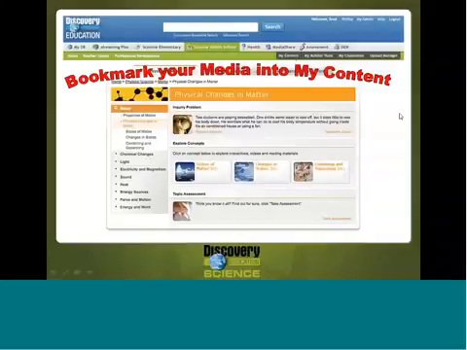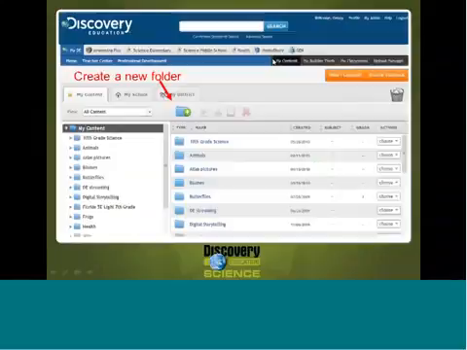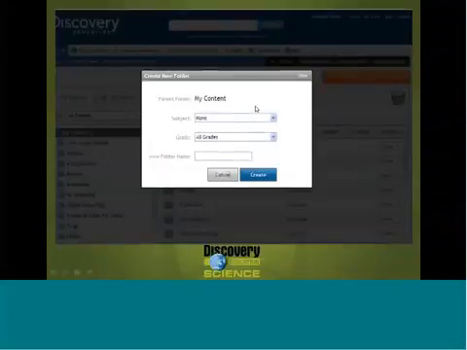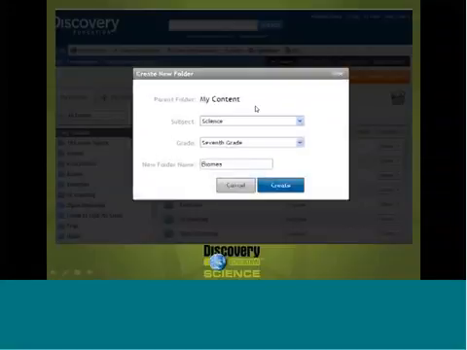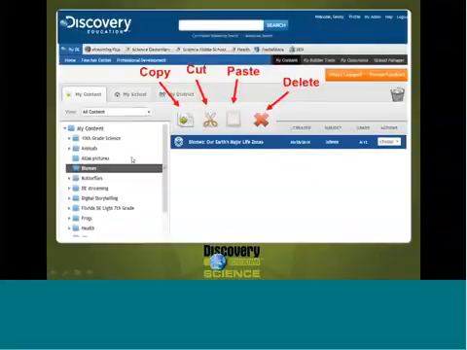Okay, bookmark your media into My Content. Alrighty, now this is a part of the site, and again, right here, the My Content little black button is where you're going to bookmark your media into the site, and you can create new folders in here, and when you create a new folder, it's going to ask you for your subject, for your grade, and then you're going to label your folder, name it. I named it Biomes.